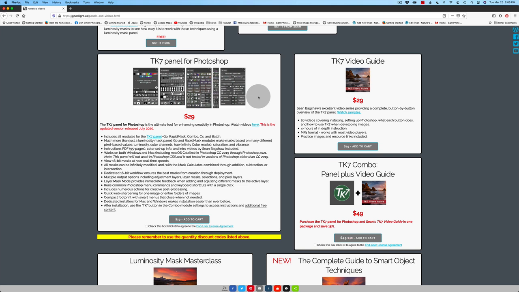Here's the thing with the TK7 panels. If you went in and did nothing more than just learned basic luminosity masking, your processing would improve exponentially. But you can see these panels have so much more to offer. So before I move on and teach you what I want to teach you, Tony has teamed up with a photographer out of Oregon by the name of Sean Bagshaw, who's an excellent teacher and does a whole slew of videos that helps you get up and running, how to install the panel.